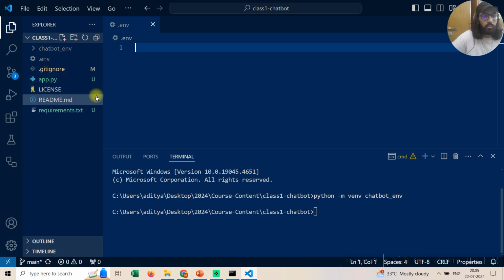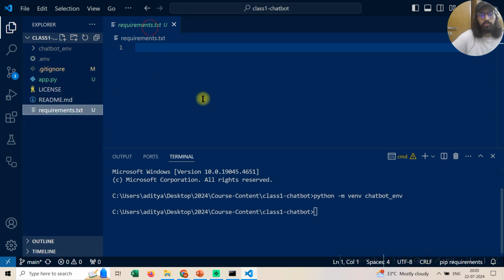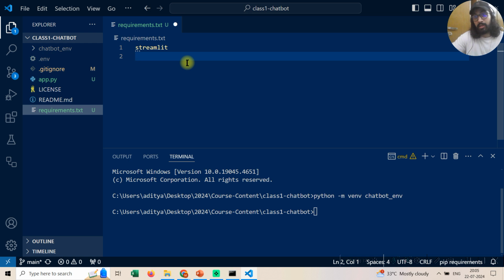Now we need to add a few libraries. If you see, I'll be creating the chatbot using Streamlit. So let's just mention Streamlit. For managing my secrets, I would need python-dotenv.